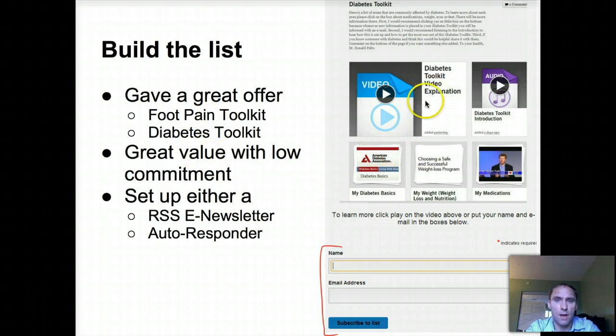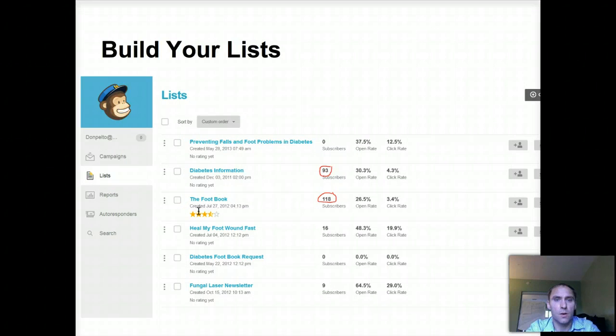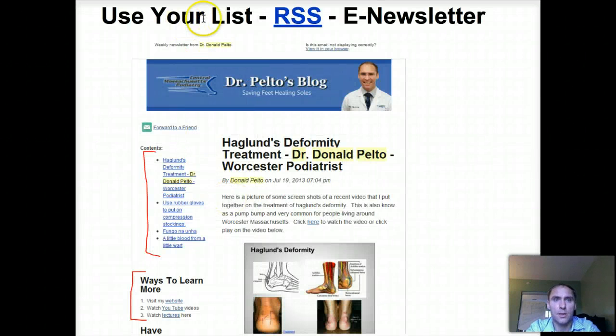On here, there's a lot of information that my patients can access on diabetes basics, weight loss, medications, wounds, things like that. And I send it out as an RSS or an autoresponder. Usually the RSS is the easier one that we talked about. Once again, they sign up, they go onto my list, and then I use that to develop an RSS list.